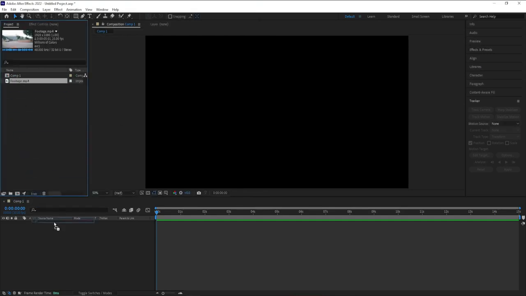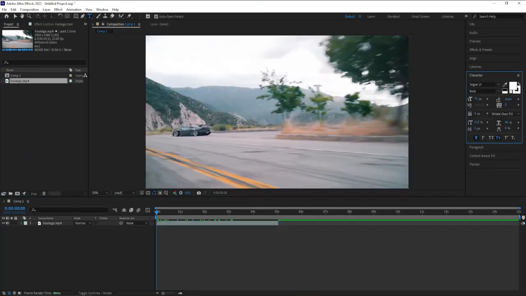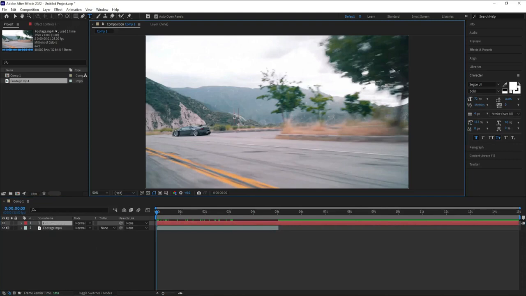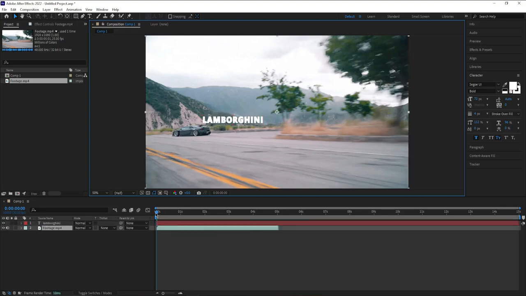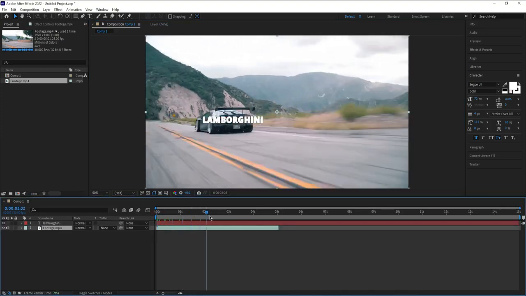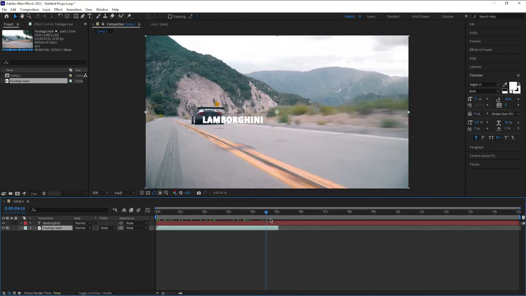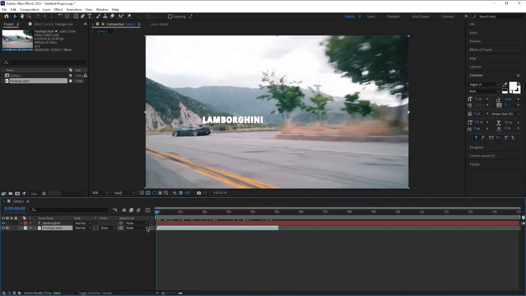Now, add the footage to the timeline. Let's create some text. For example, our video shows a Lamborghini. I'll type Lamborghini. I want this text to follow the car's movement, but the text won't follow the car's movement because it does not have tracking applied. To fix this, we'll use motion tracking.